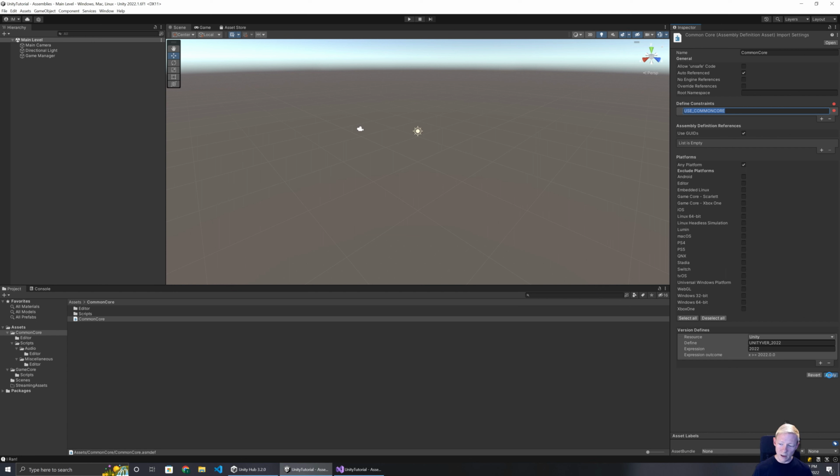So if I do apply, then I immediately get errors because I haven't defined that scripting symbol, which means this assembly doesn't get compiled. So this is something where you could have stuff checking for particular platforms. That can be a way of having this only be applicable for that. We do have our platform settings here, but you could also have scripting symbols that it checks for there.